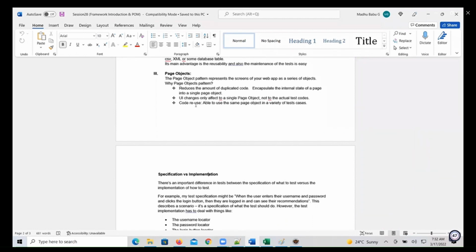UI changes only affect a single page object, not the actual test code. Where the effect happens, there you have to change. And then you can use that method in a number of codes or programs. It reduces the amount of duplicated code and encapsulates the internal state of a page into a single page object. For this we are using page object model.